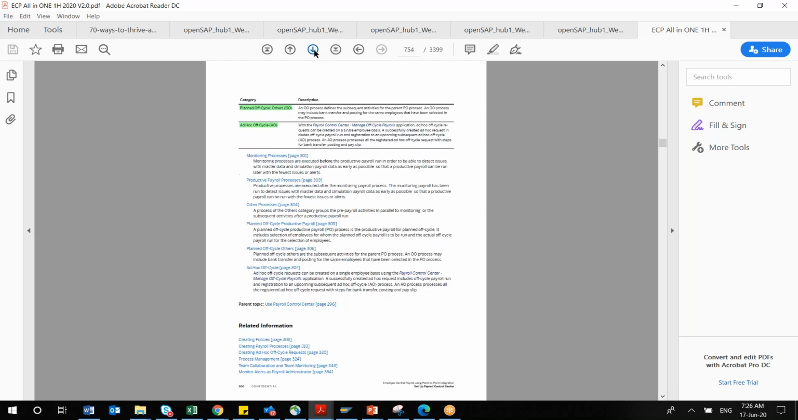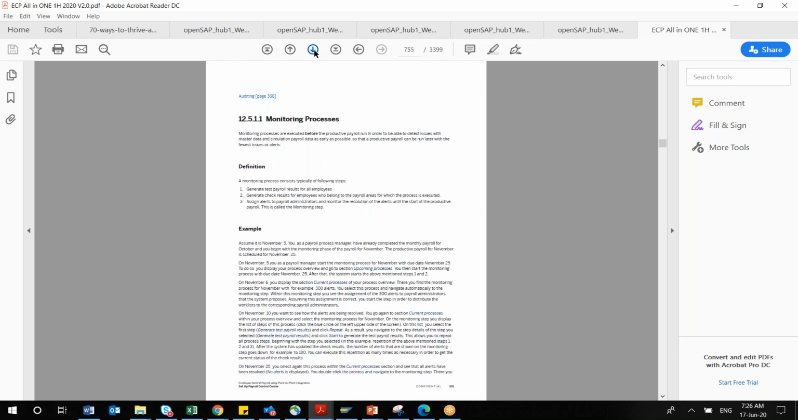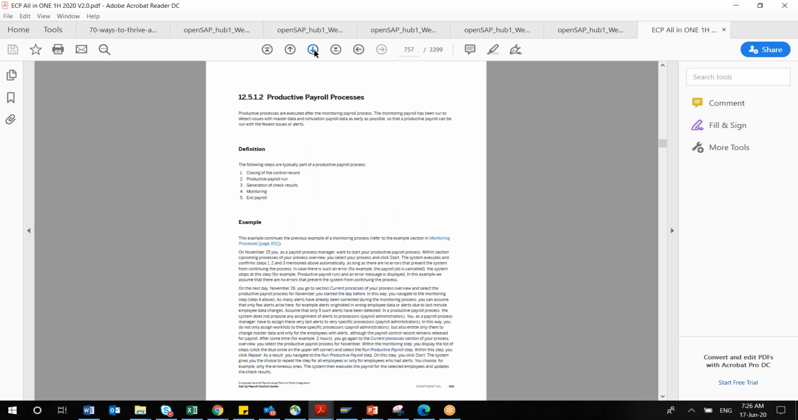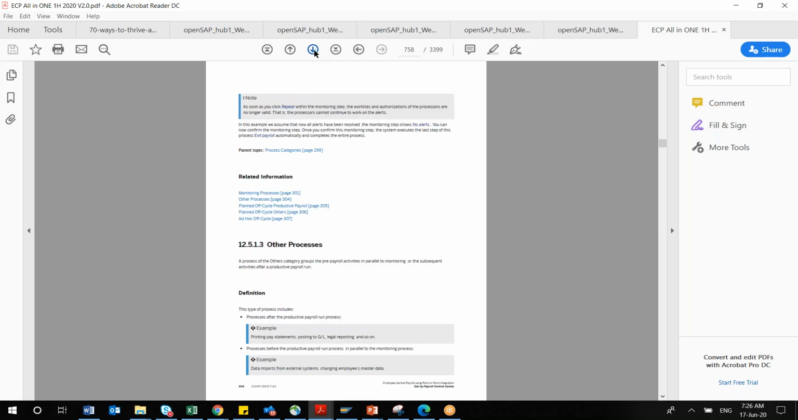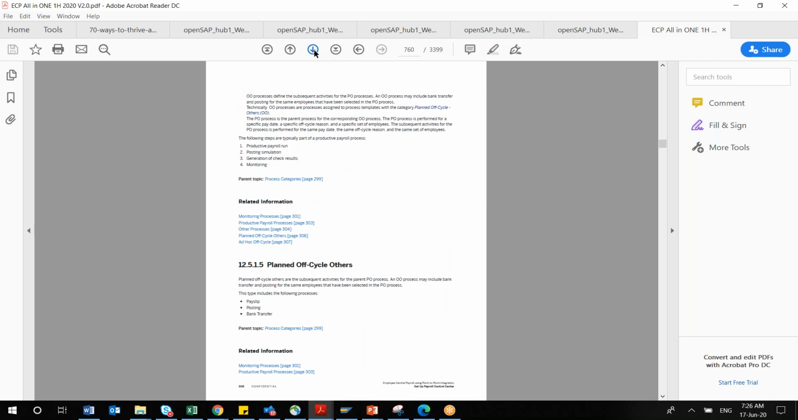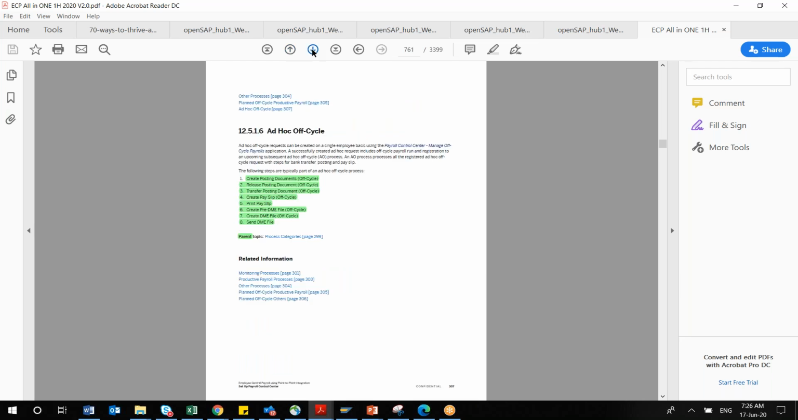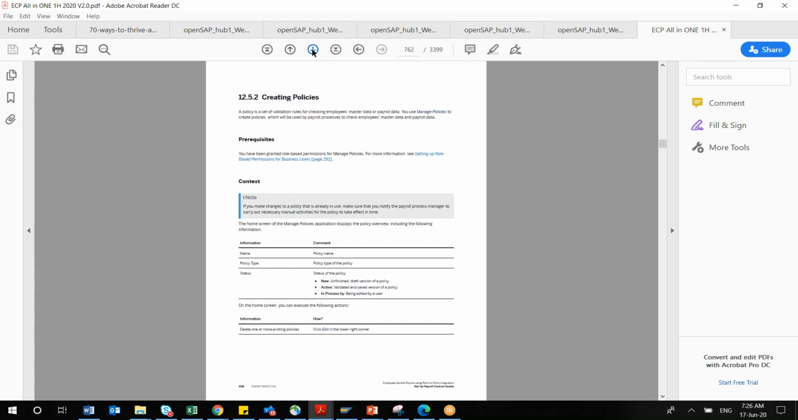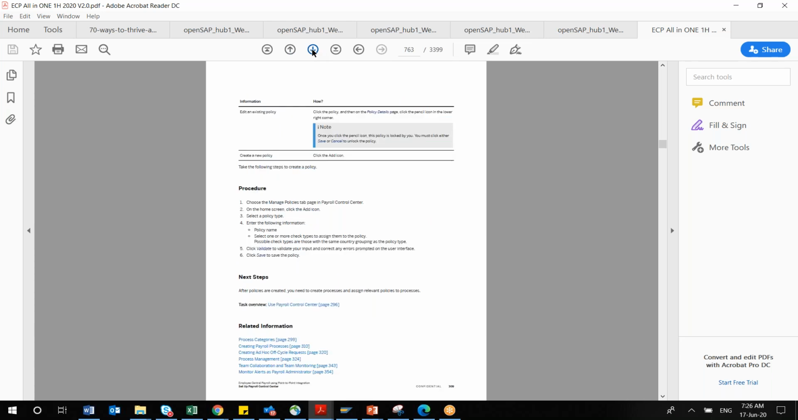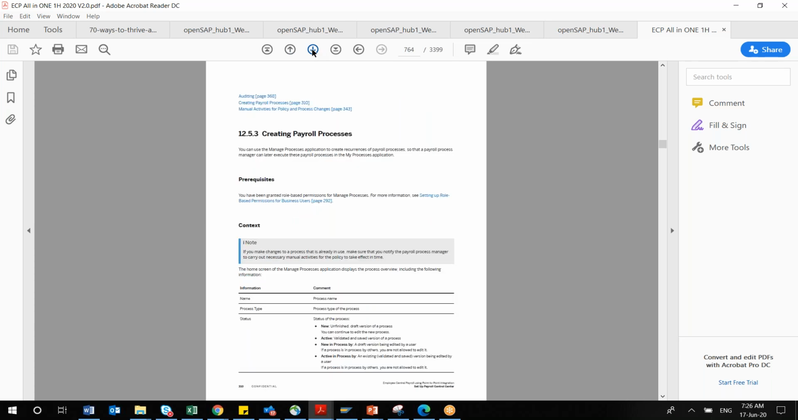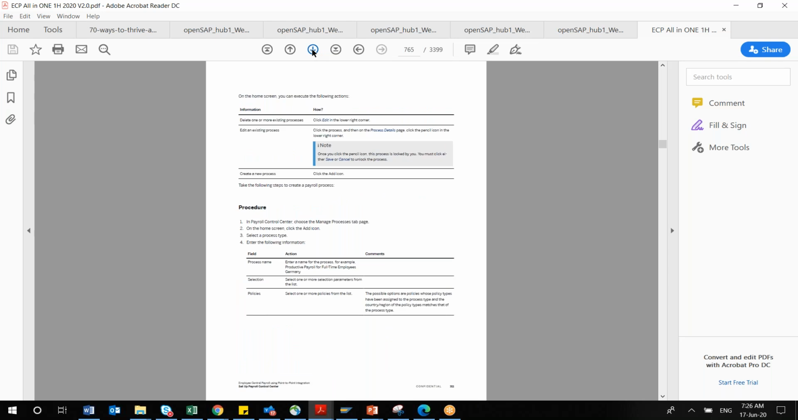So what monitoring process, how to check this monitoring process, productive payroll process. They have explained it in a very lengthy manner, but honestly I have never read each and everything. Whatever was highlighted, those are the topics I actually focused on in the typical implementation or in certification. But I recommend at least read it once. Once you read it, you will be familiarized, and once I share the screenshots, you will be able to relate to it.